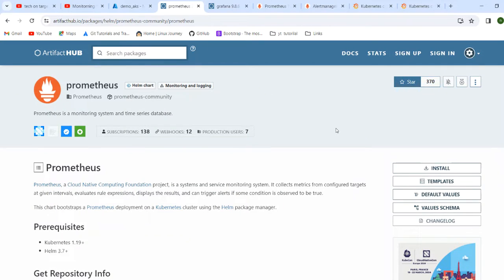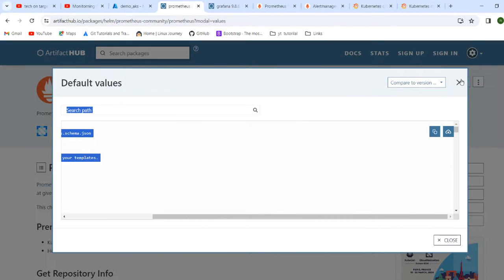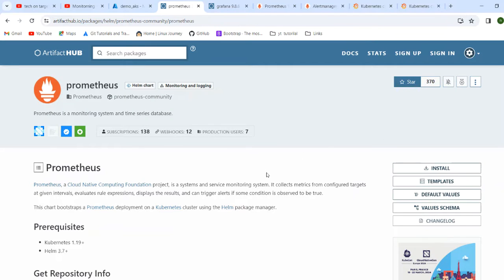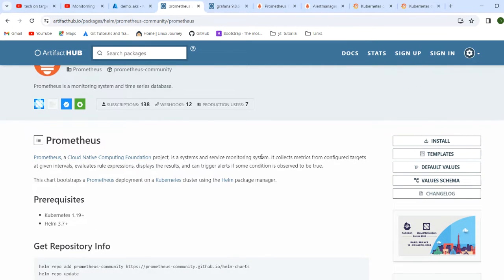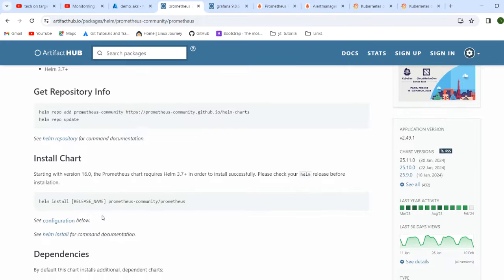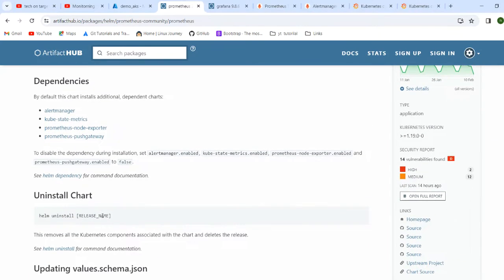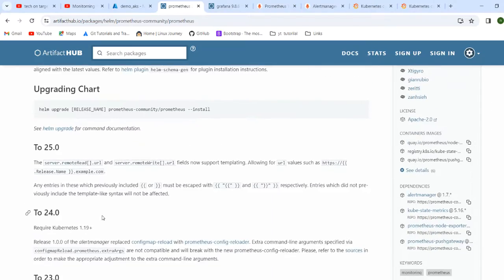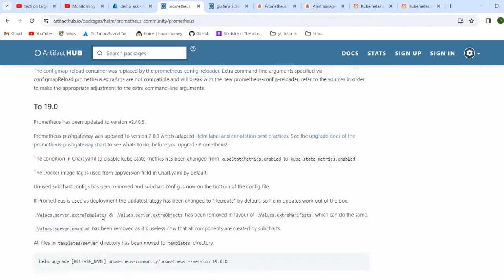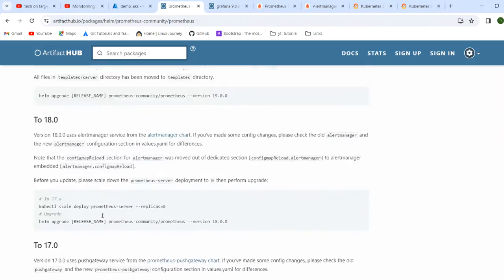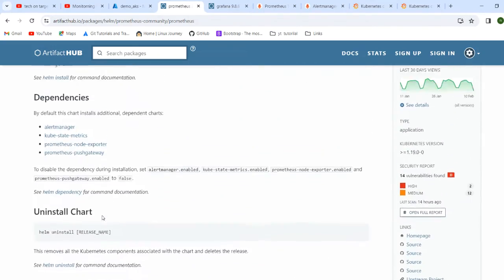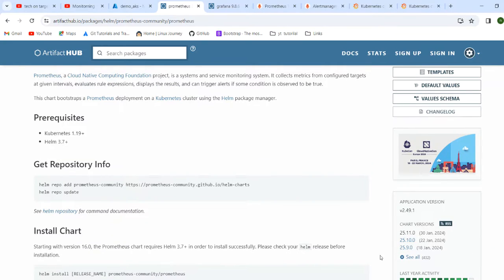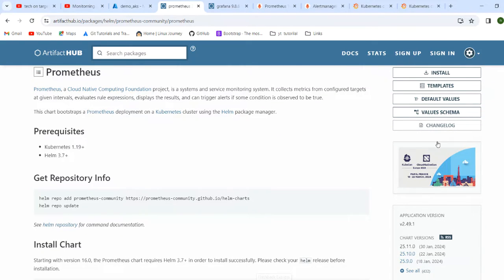Here is the chart information, what the current charts are and what the application version is. And here we have the default values: RBAC create true, pod security, and config map reload. Actually this config map reload we can see over here. I think it will not come here.